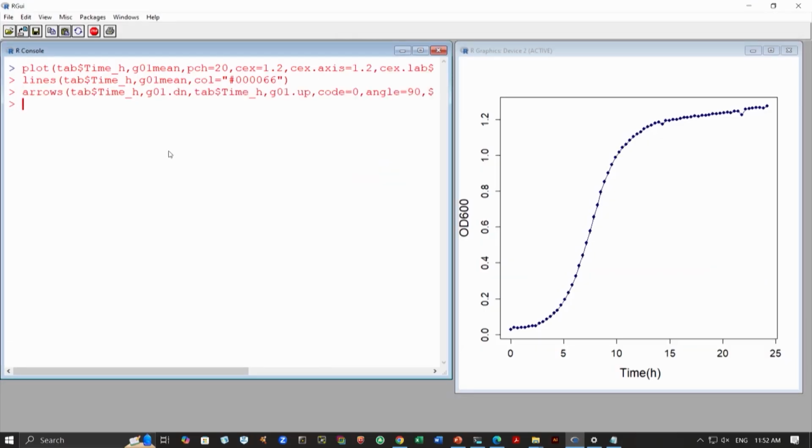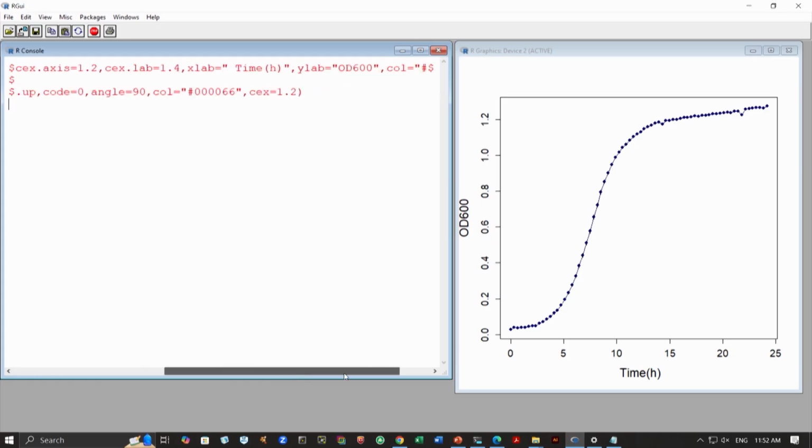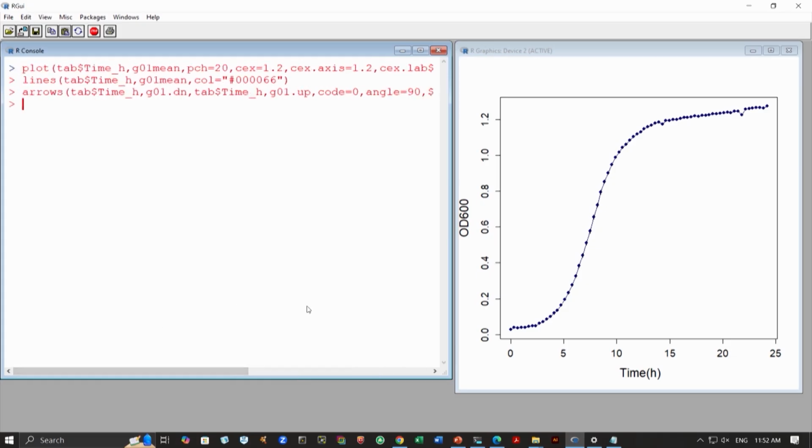Let us do that, and we have added the arrows, but of course, because the standard deviation is very small, they are not visible here at this point.